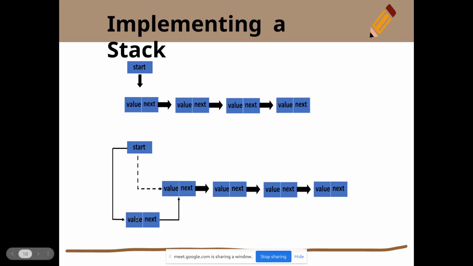And when I want to delete it, I will take this pointer and again push it to this element, and I will delete this pointer. So in this way the element will be deleted.